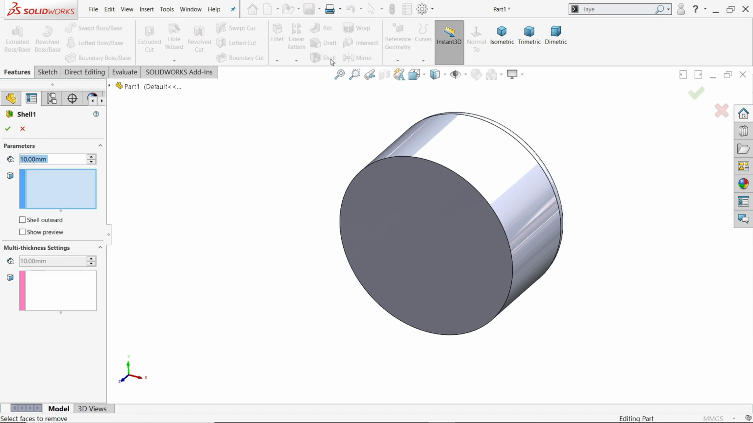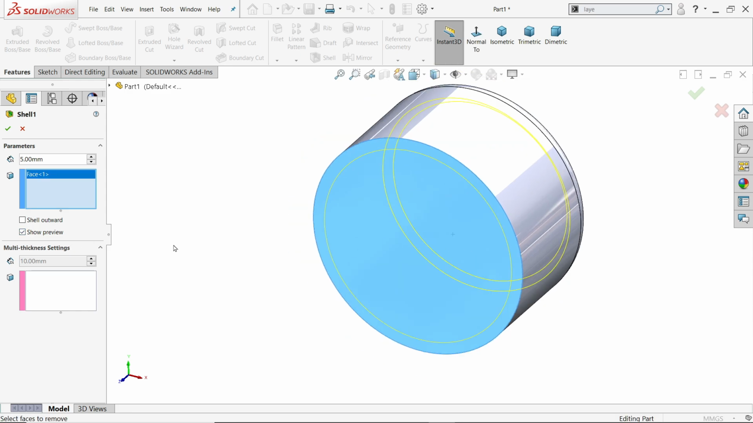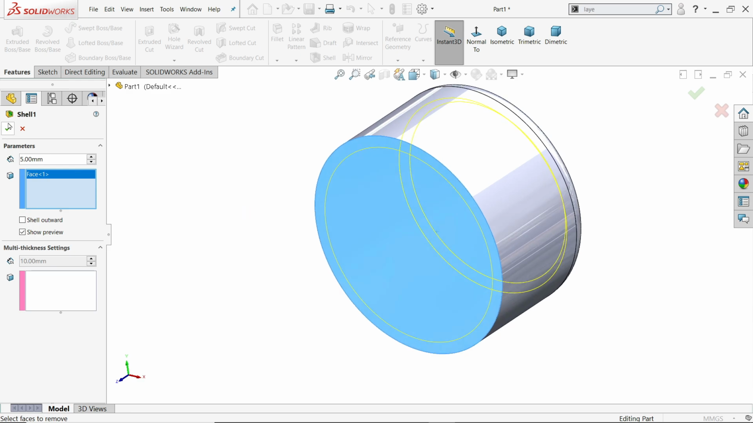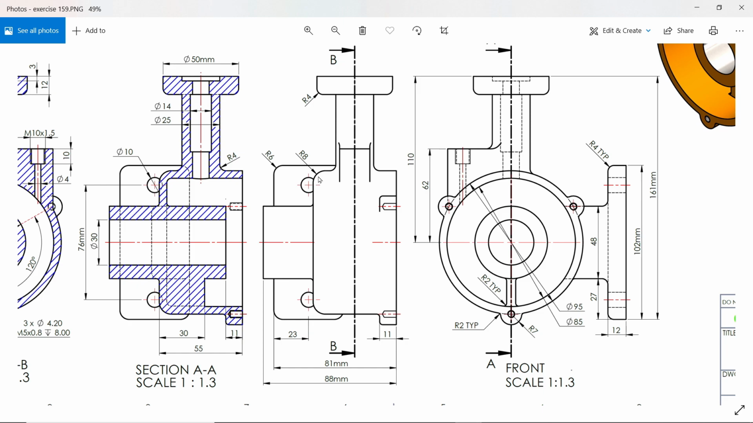Now I am going to apply shell. Now here let's say wall thickness 5 millimeter. I'll choose this face and here select show preview. See, it will show you the preview. See, now you will see the outside radius is 8.